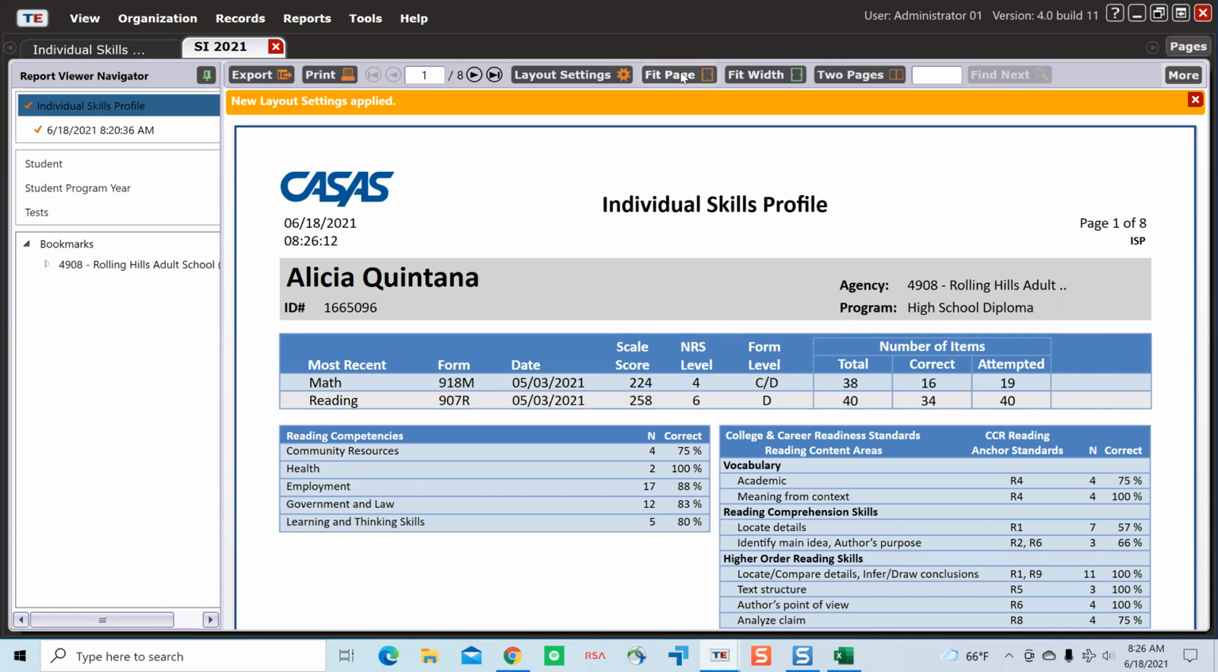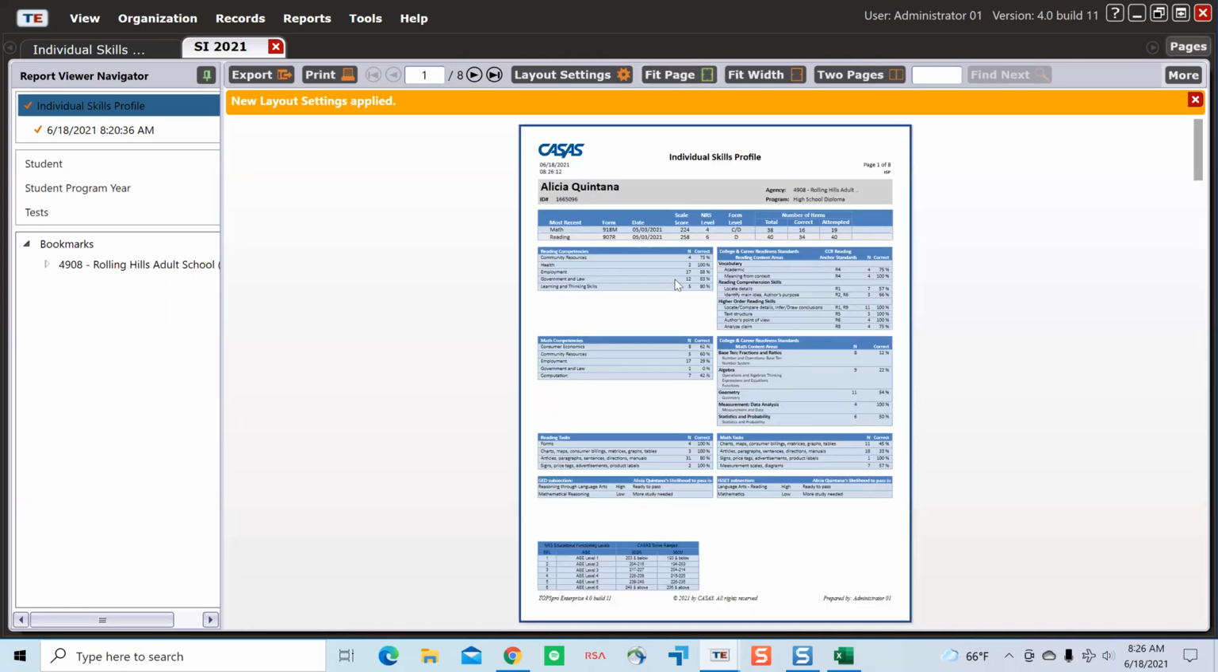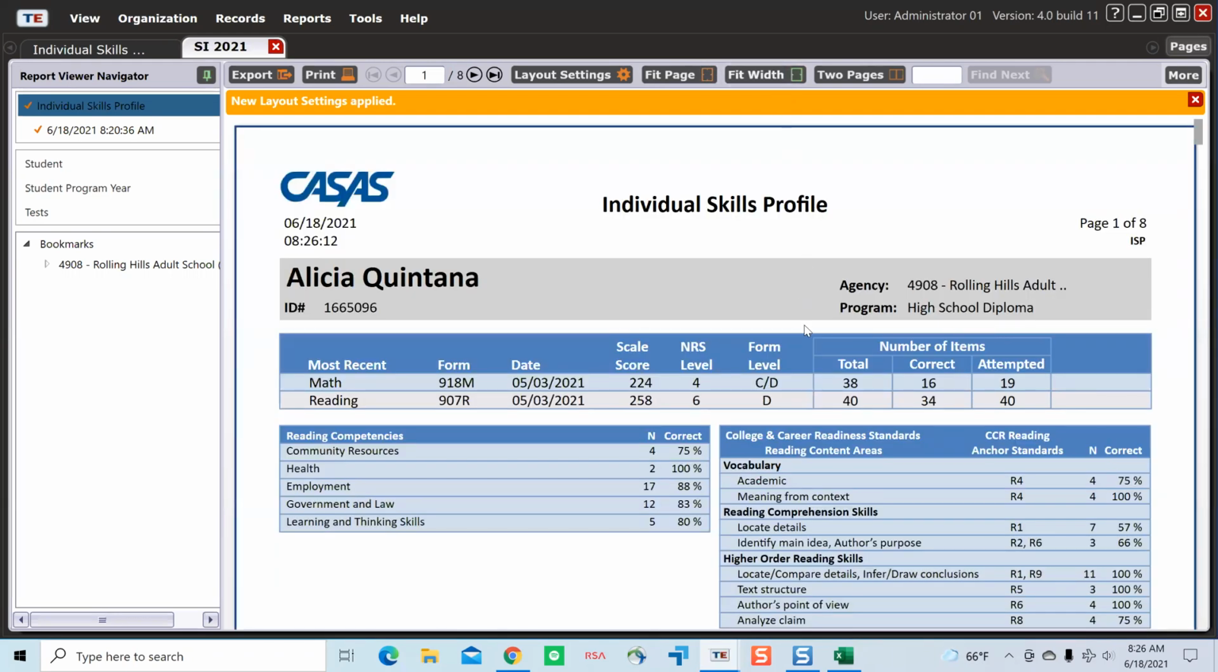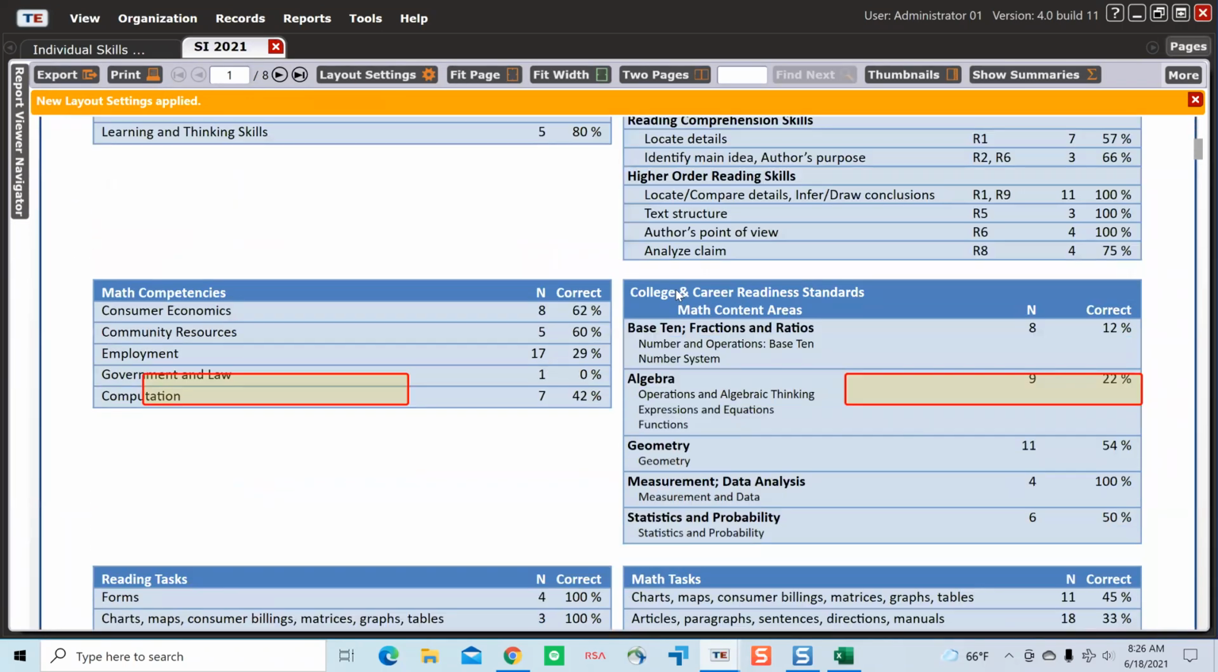Fit page, you can have it all on one page, so you can have a whole view of it. Fit width, you're going to have the size adjusted to your whole computer. You can actually unpin this too if it is taking up some space, so you have this whole page right here to look at.